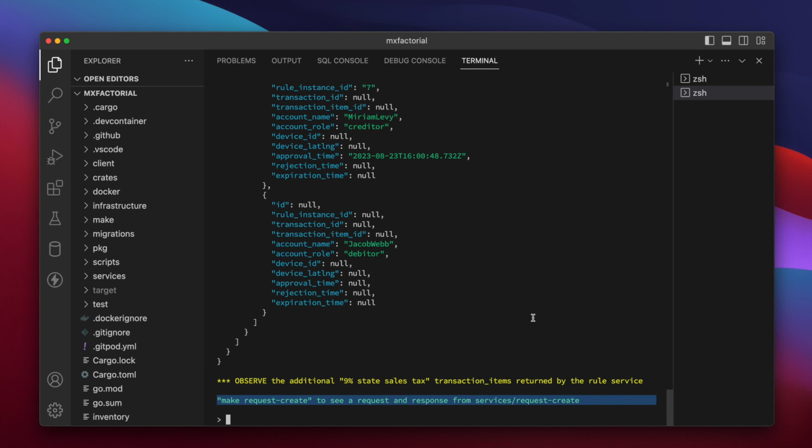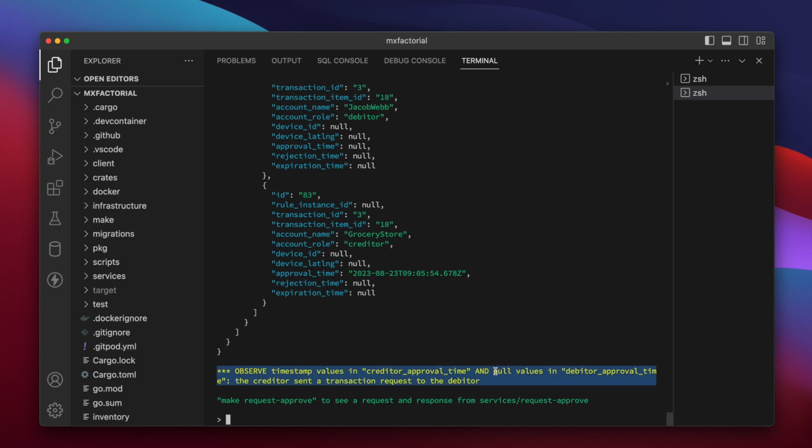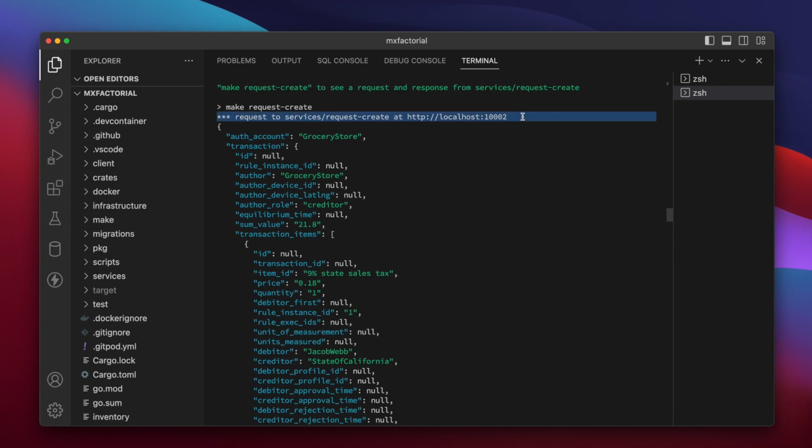Make request create to see a request and response from services request create. Okay, fire that command. Make request create. The note says, observe timestamp values in creditor approval time and null values in debitor approval time. The creditor sent a transaction request to the debitor. Scroll up to the request.